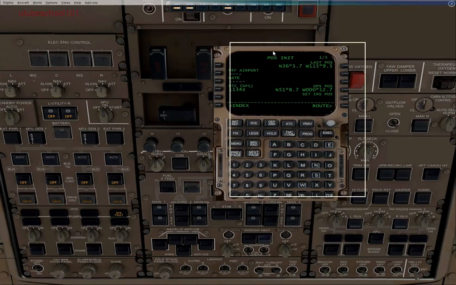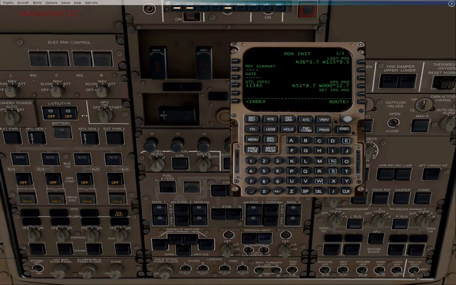So anyway, by the time we've done that, the APU should have turned on. The APU is just like a very small jet engine which provides power to the aircraft. So we'll turn this on because we don't want the battery to run out.